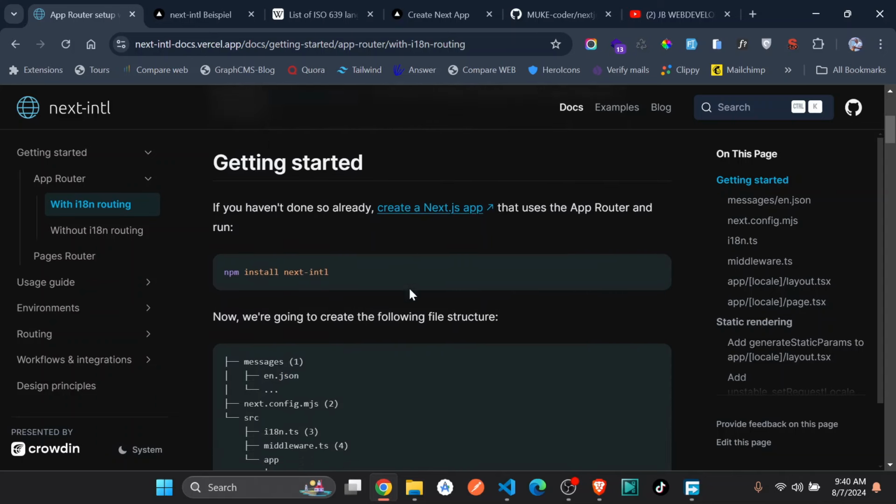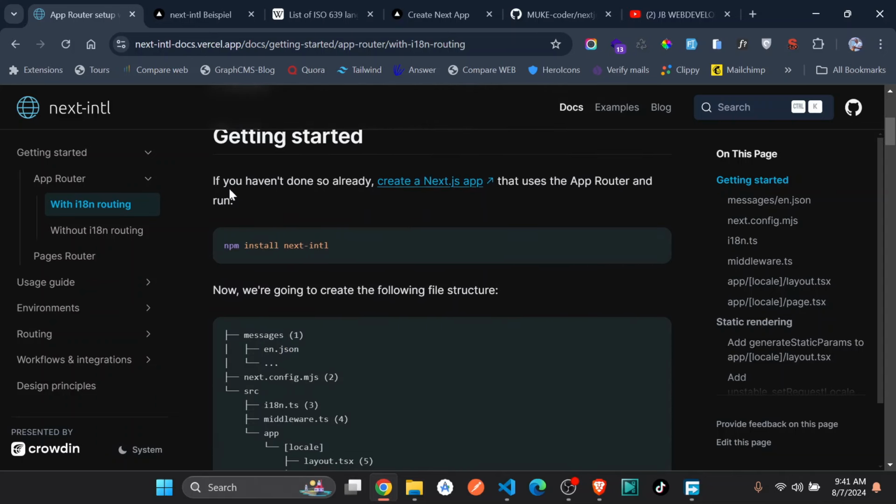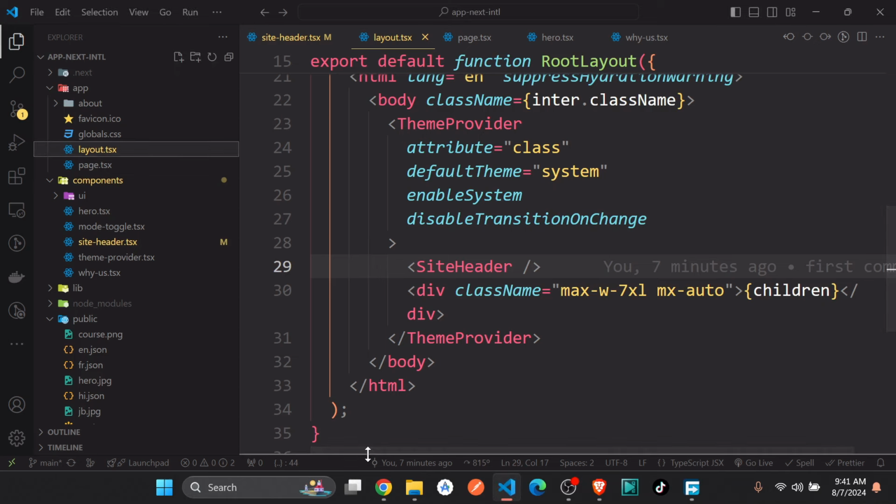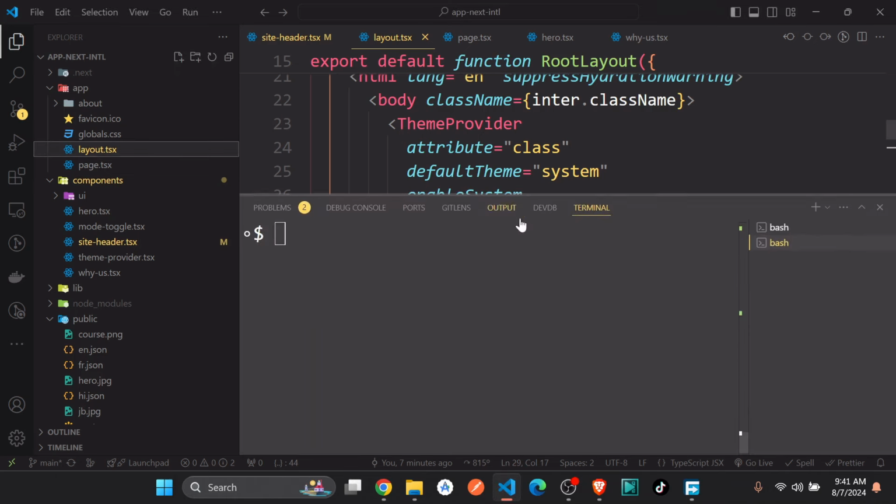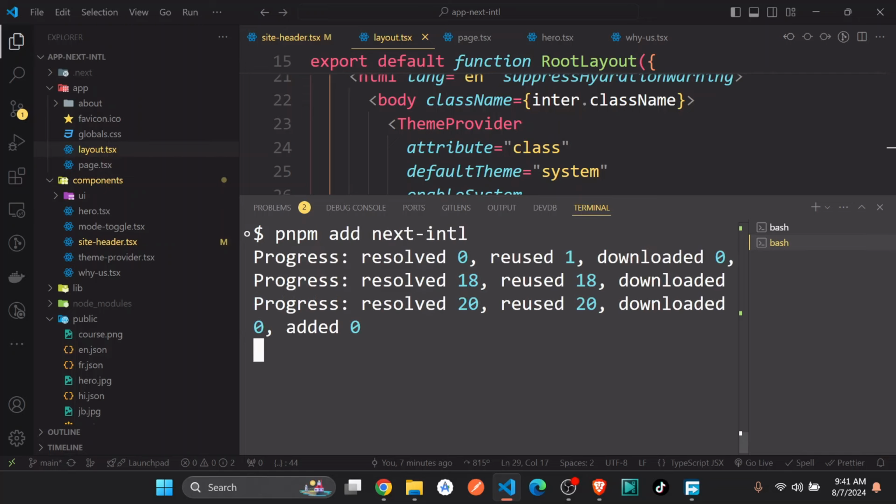So let's get started. The first step, if you haven't done so, is to create a Next.js app. We already have our application, so we want to add this. I'll copy next-intl, go to our project, and just say npm add and then add this package, next-intl. That's the first thing.